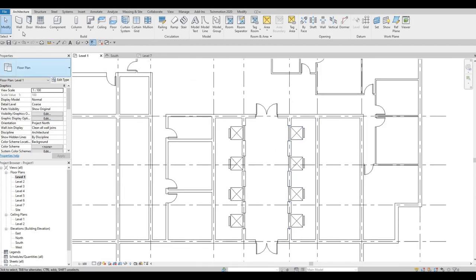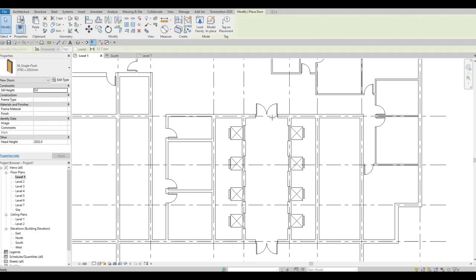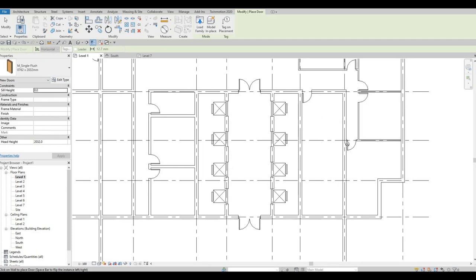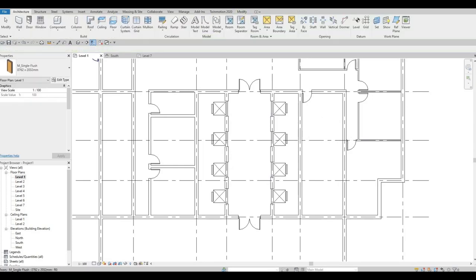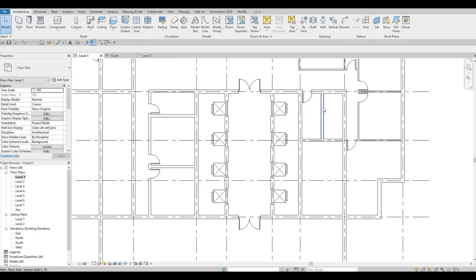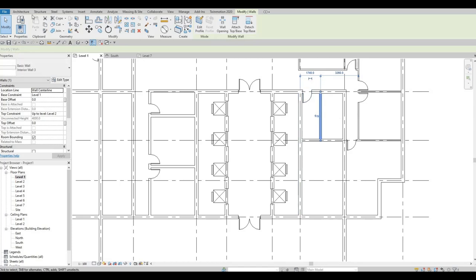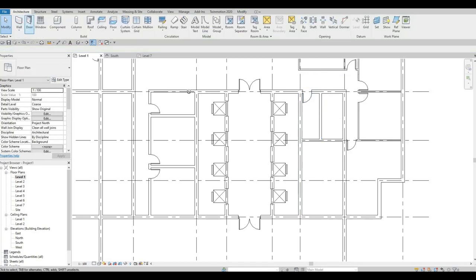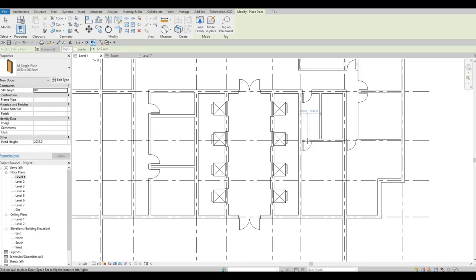I forgot to add in some doors here. This is another stairs. And then with that stairs, we will need to add in a wall. We're going to add a wall right here. And then a wall like this. Press escape and then add in a door again.